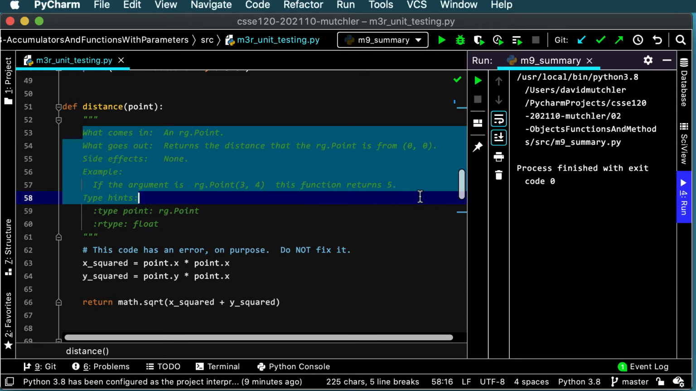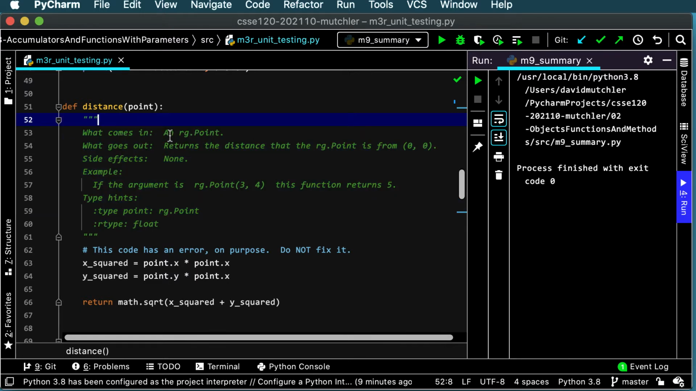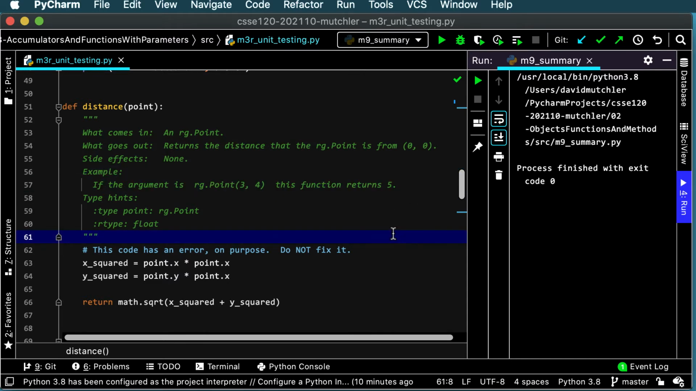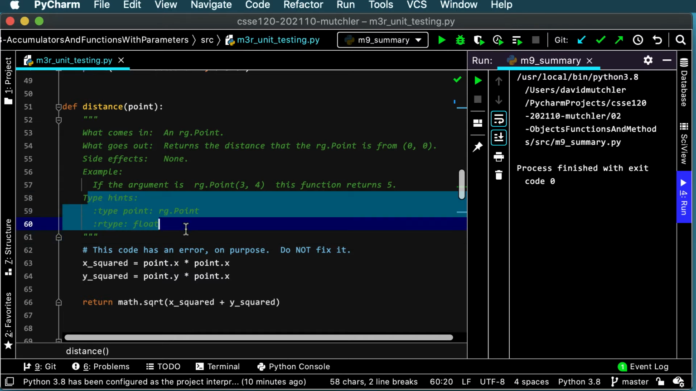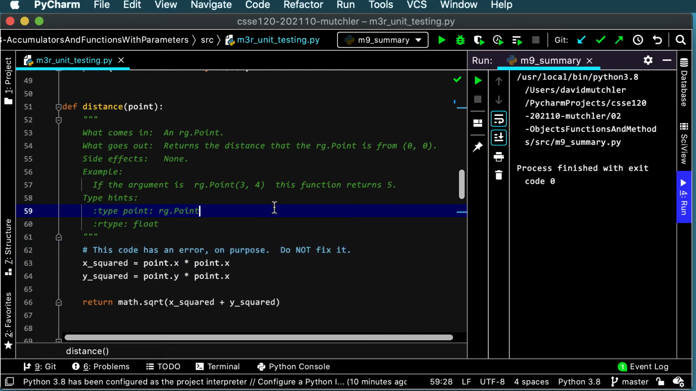Now I want to emphasize you can't possibly write tests for a function if you haven't already read the specification for that function. You have to know what the function does, or is supposed to do, to write a test for it. So this one takes in an rg point and returns the distance that point is from 0, 0. So for example, if it takes an rg point at 3, 4, the function returns 5 because of the way 3, 4, 5 triangles work. These type hints here are just to make the dot trick work better. We'll supply them for you, but you don't need to know anything about them.